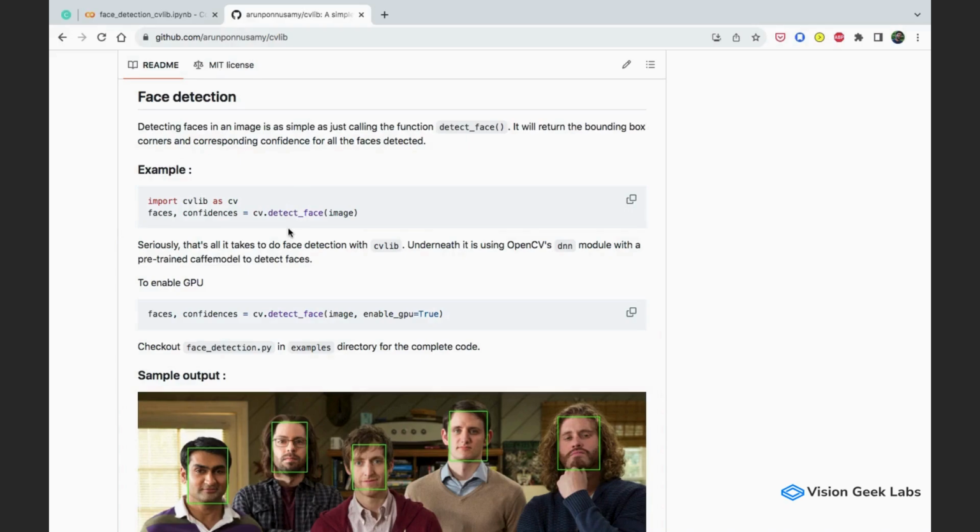Under the hood, it uses an SSD model with lightweight ResNet 10 backbone, so it is fast and it can run in real time on CPU. Let's go to the notebook.